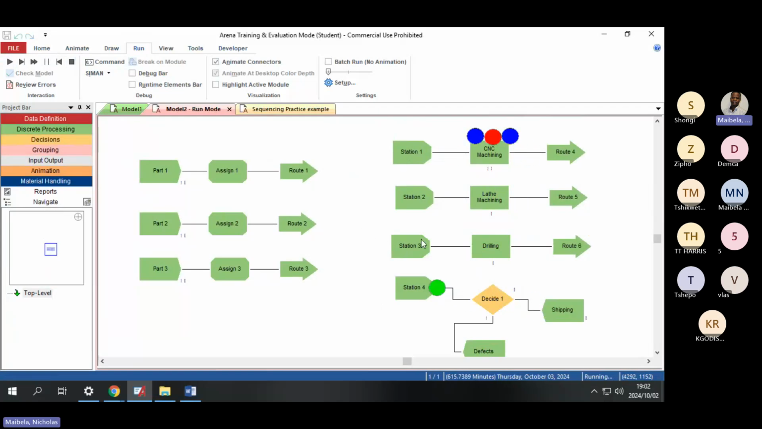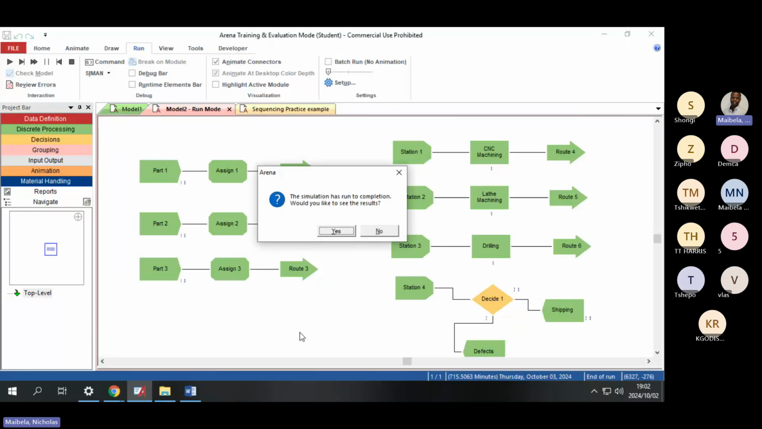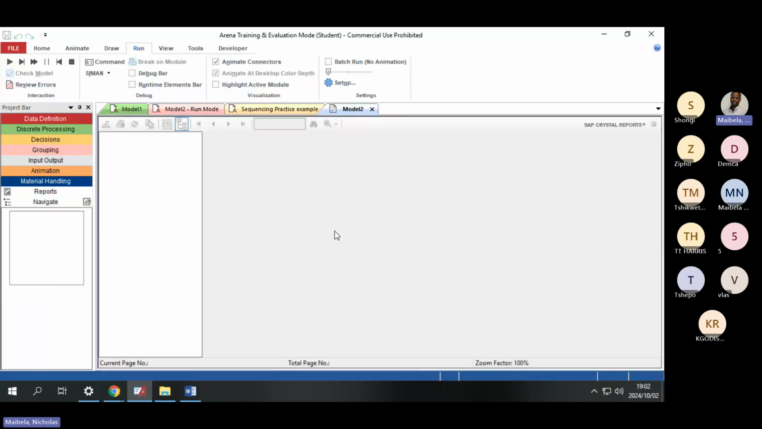Then because I said it should run to infinity. Oh no, it's not running to infinity. It's about to finish. 10, 9, 8, 7, 6. Done. Right. And then if you can click yes and see the results.